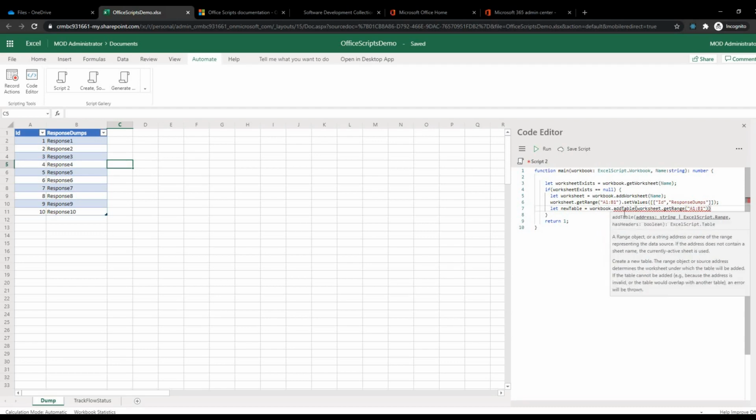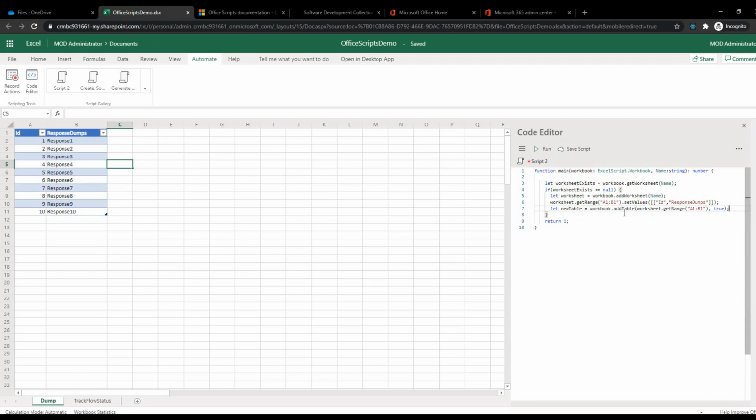And we also need to tell it whether there are column headers or not, so that it considers the first row, which we have already initialized, as the column headers. So we give the value true. So that is for creating our table.